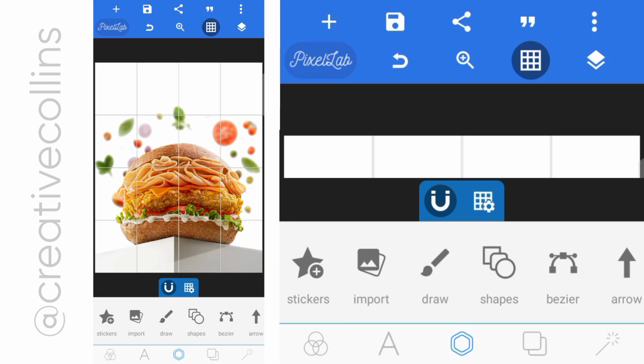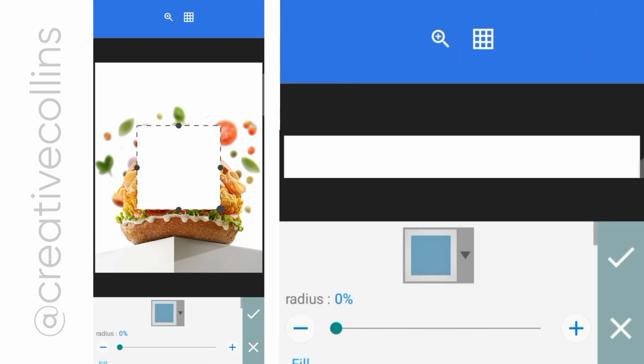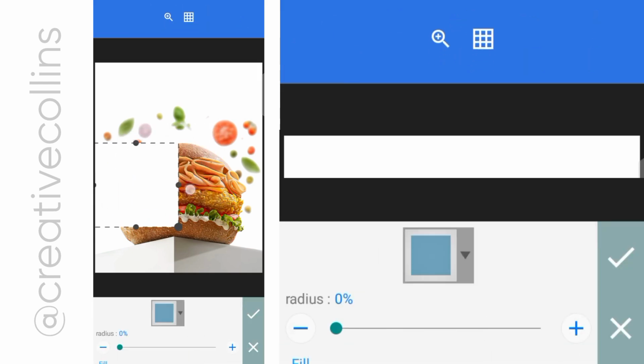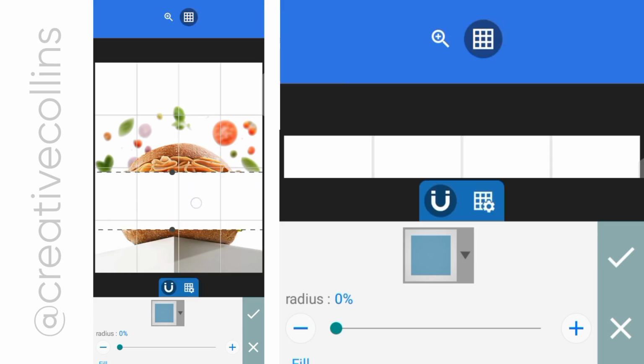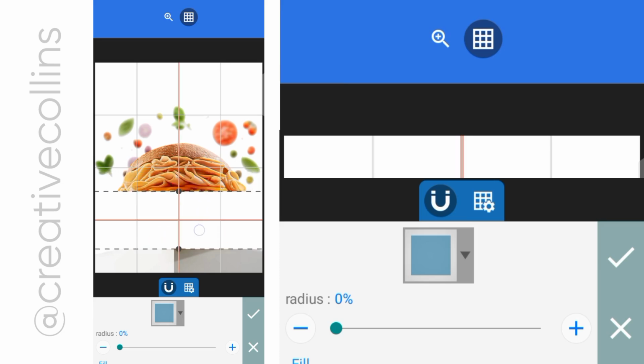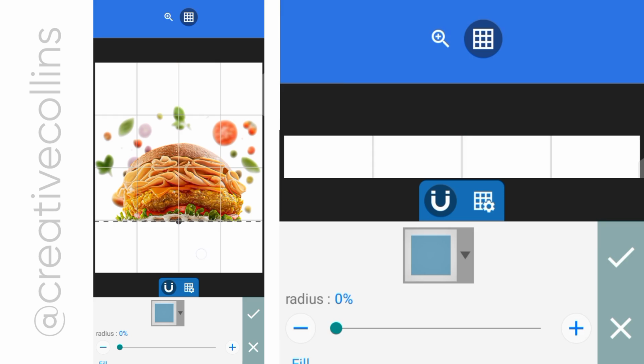So I've done that. What we are going to do next is to add a shape. I'll add my shape here and resize it. I'll toggle on my grid and then drag it downward.